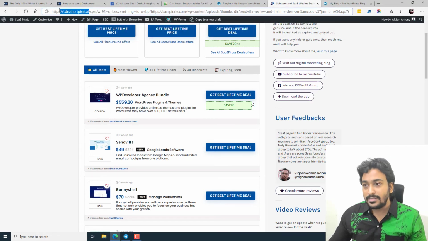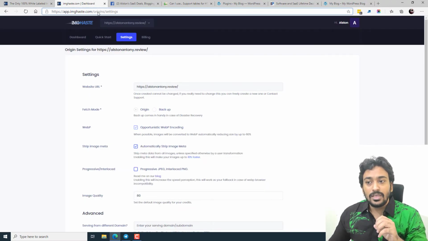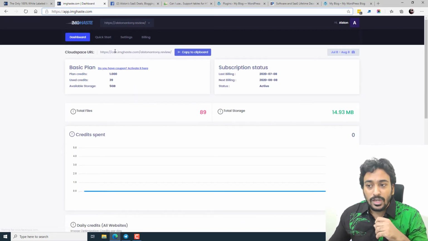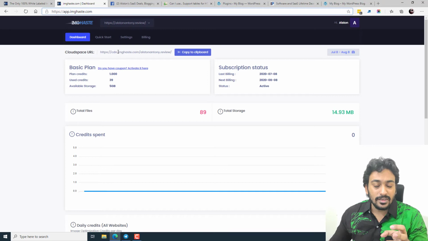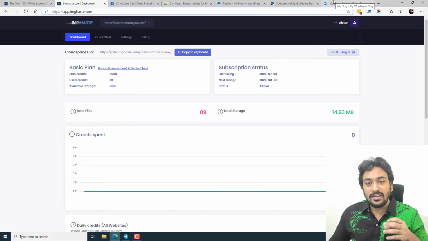What happens in Imghaste is, rather than using an external factor, they will use the CDN from your own domain. Only in my case there was a compatibility issue, so it's showing this. Otherwise what it will show you is cdn.yourdomain. That will be the serving point for you. That is the main reason they say that this is a white label service.